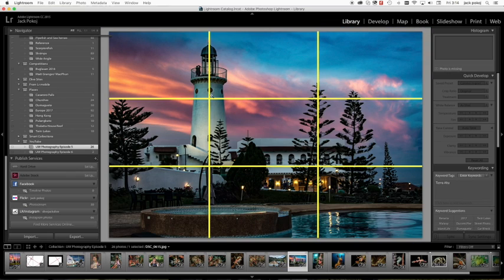In this other example, you've got the main point of interest, which is a lighthouse, which is on the left-hand line of thirds. Also, that runs through the middle of the jacuzzi, and you've got the background, which is the beautiful sunset on this particular night.